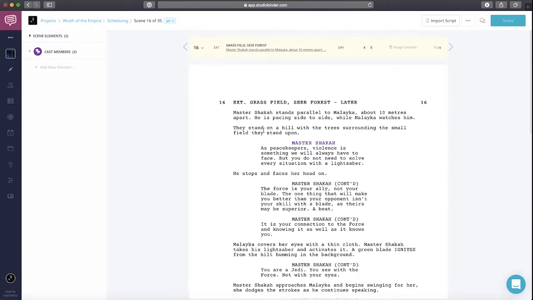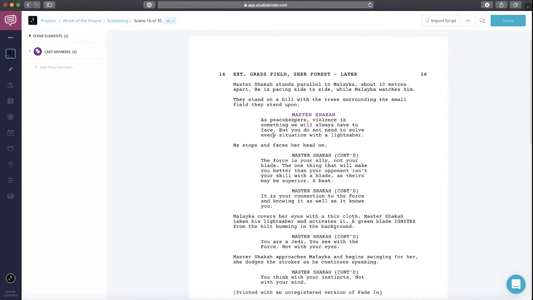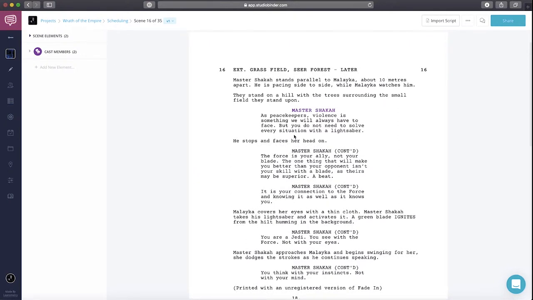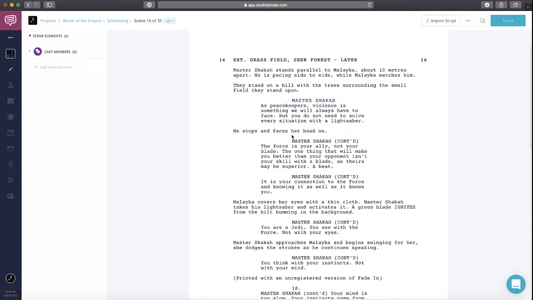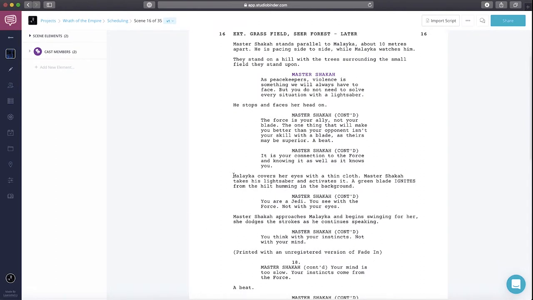So they stand on a hill with a tree surrounding the small field they stand upon. Again, don't really need to mark anything, that's all down to the location, and we already know we need that location, so it doesn't matter. So we've got the dialogue. Again, don't really need to read too much into the dialogue because it's not what we're looking for. What we're looking for are practical and visual elements that we're going to need to add afterwards, or bring on set with us. So we're mainly going to be looking at the actual descriptive text.